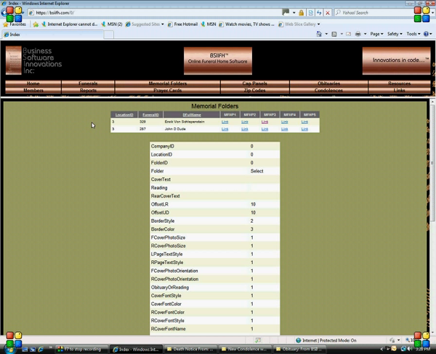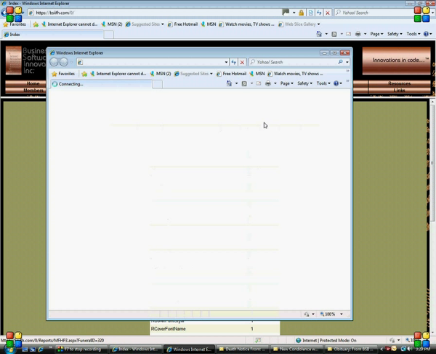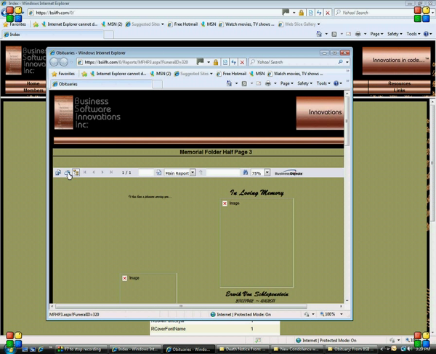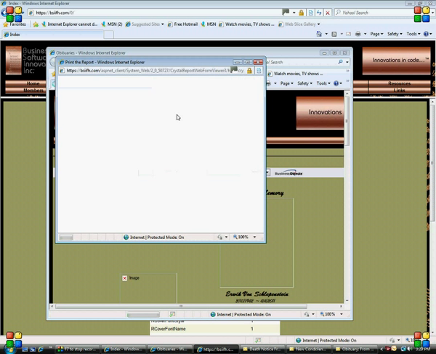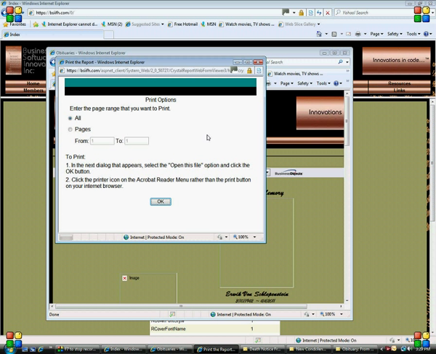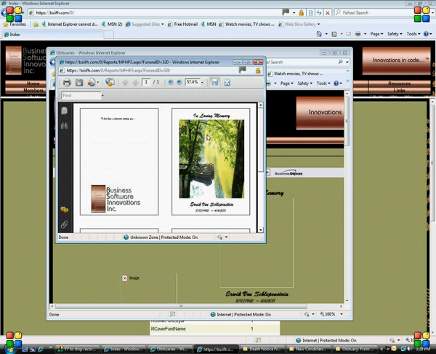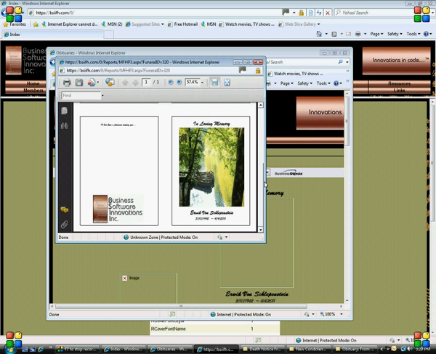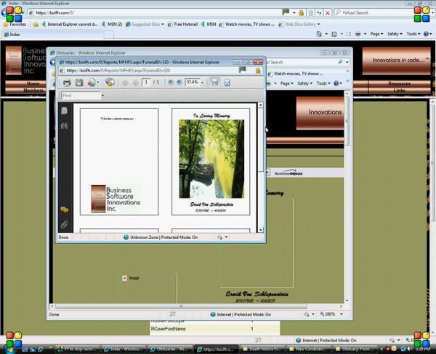Your decedents will show from the latest decedent that you just did to the oldest. It's reverse sorted. Your memorial folders will look like this. It opens in PDF format, so you can save it or print it in case you need more.